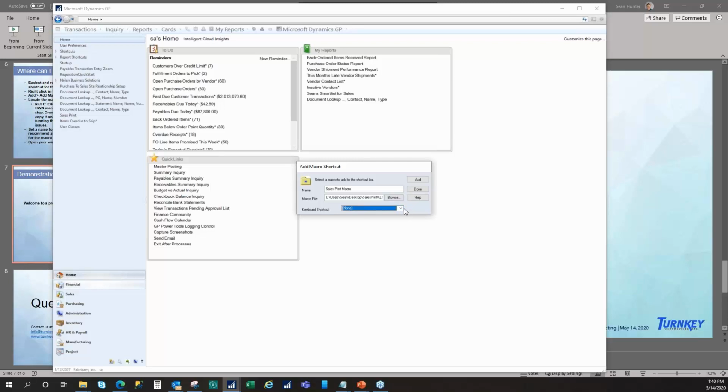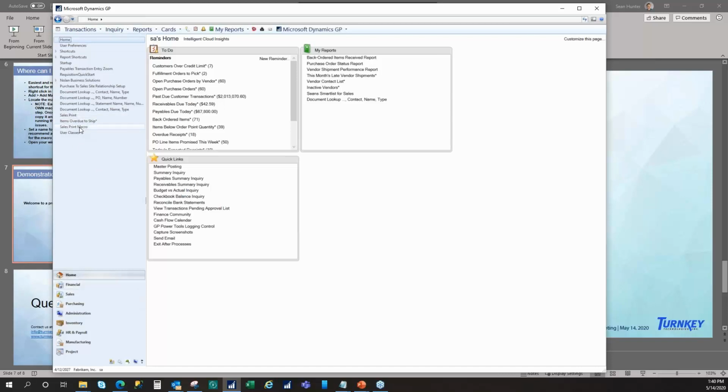I'm going to bolt this onto a function key. Let's go ahead and throw that on the F9 key. And then we'll hit add. So now we've got the sales print macro over there on the left-hand side. And all that should have to happen is if I was in the window, obviously I could click on that and it would go through the steps for me.